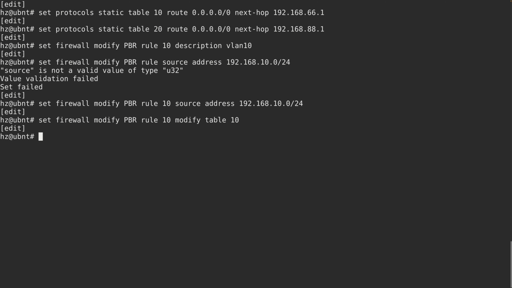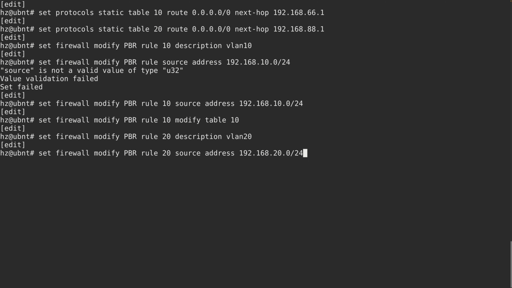Then let's move on to the second part using a similar command. Rule number 20 with VLAN 20 as description. Then for this rule 20, let's match the source IP address 20 subnet. Then let's use it on the routing table 20. Okay.